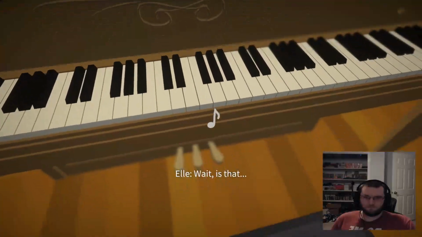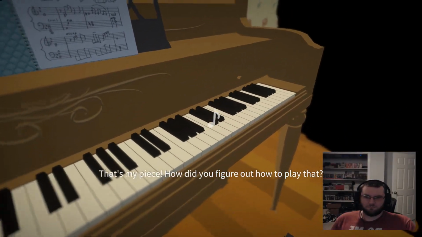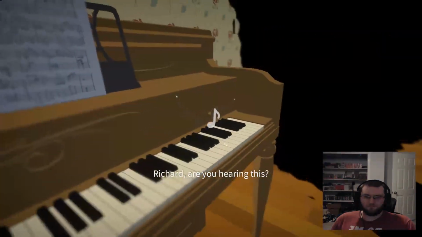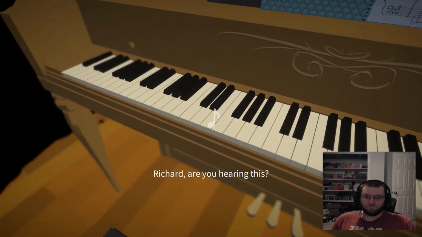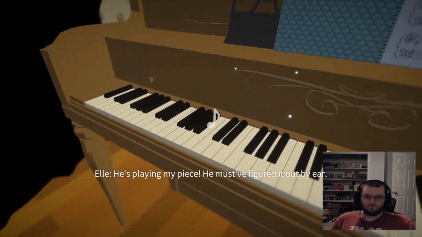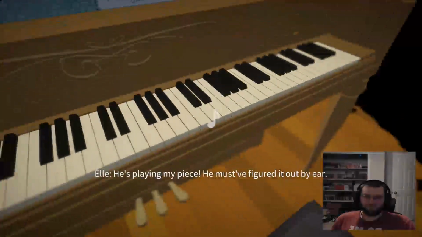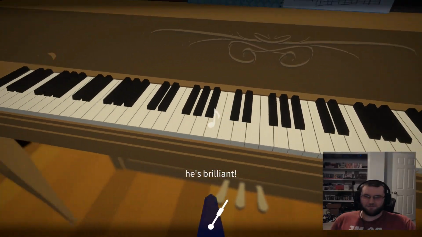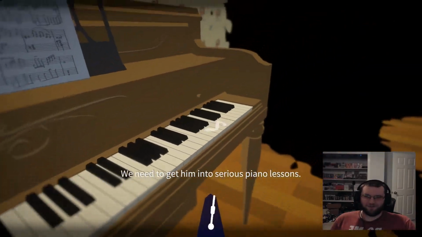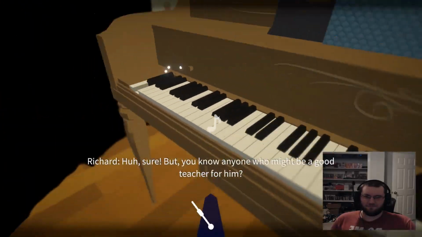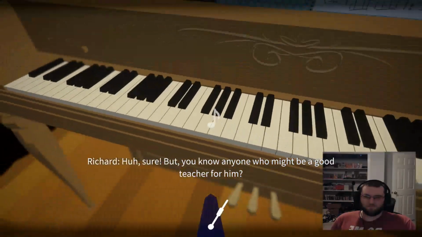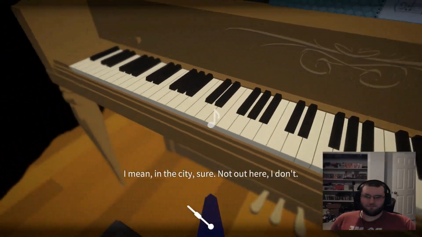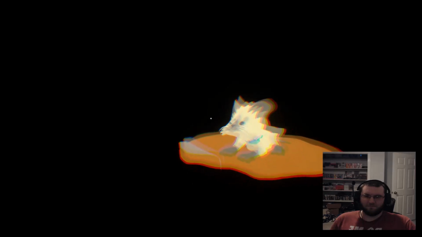Wait, that's my piece. How did you figure out how to play that? Richard, are you hearing this? He's playing my piece. He must have figured it out by ear. I was a gifted kid, but he's brilliant. We really need to get him into serious piano lessons. Sure. But, you know, anyone who might be a good teacher for him? I mean, in the city, sure.